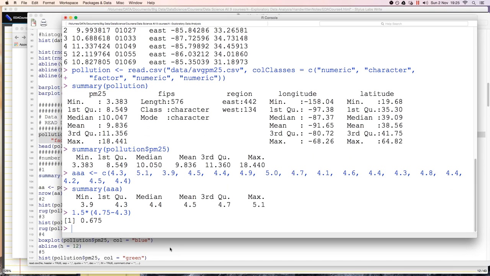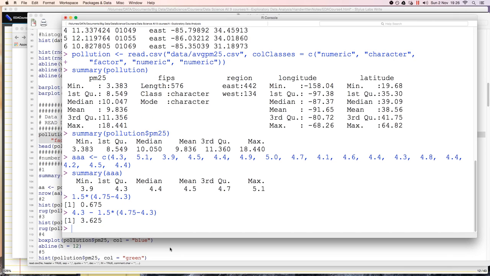Now this has to be subtracted from Q1. How much is Q1? 4.3. So I say 4.3. Is this fine? So I get 3.625. This is my lower bound. Yes. So this is my lower bound.